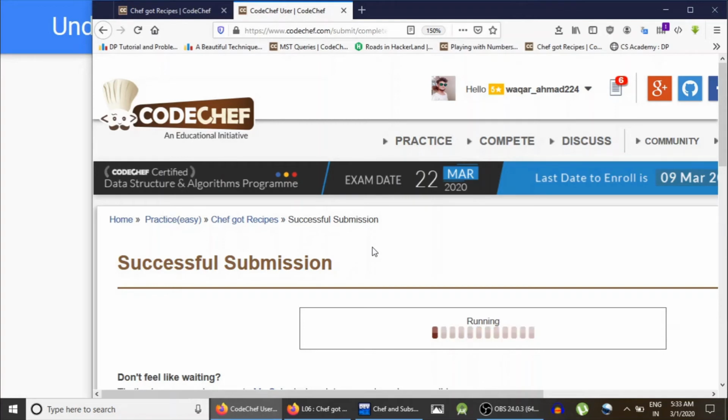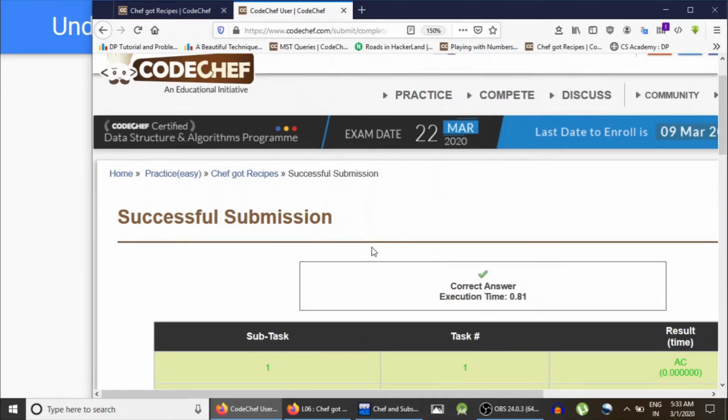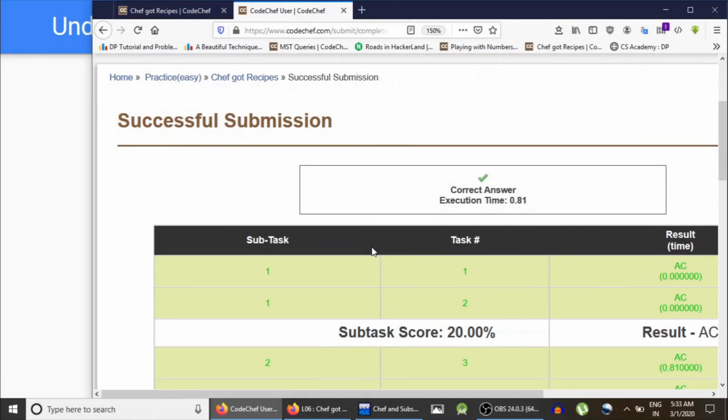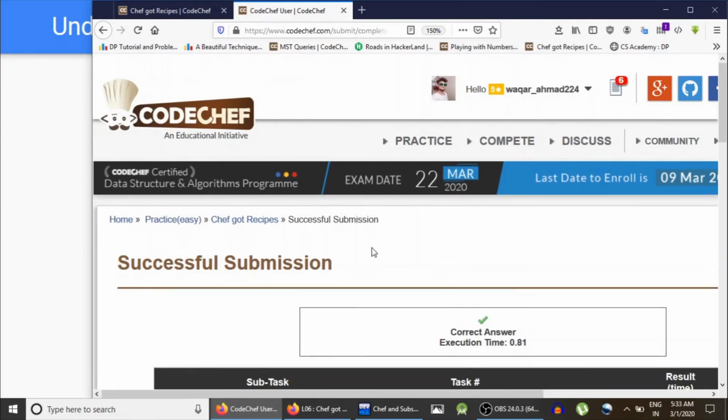Okay, running. Yep, you got an AC. So this is how you solve this problem using bit masking.